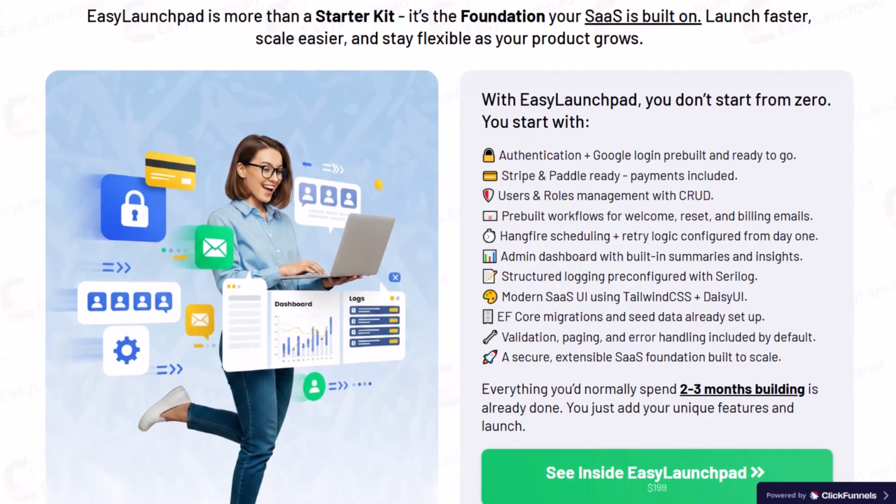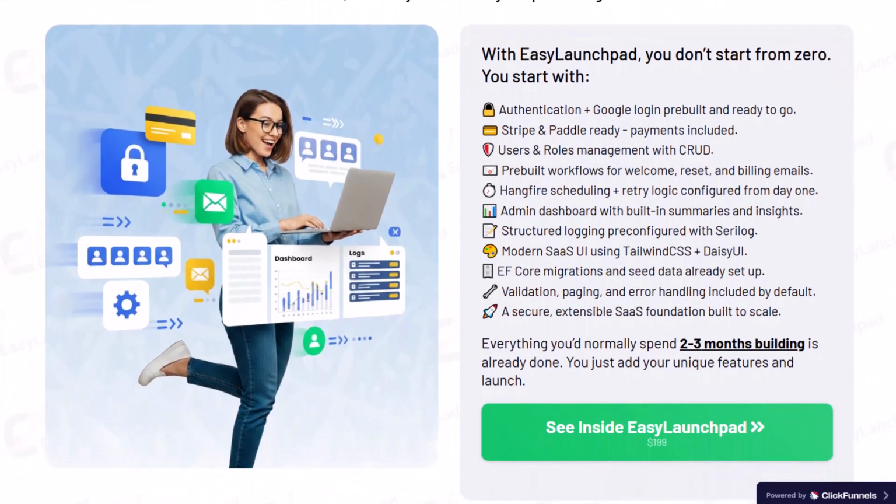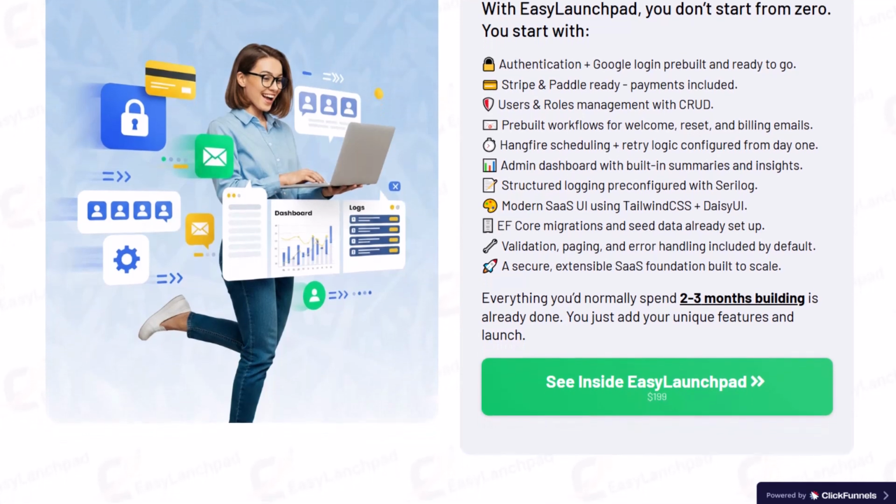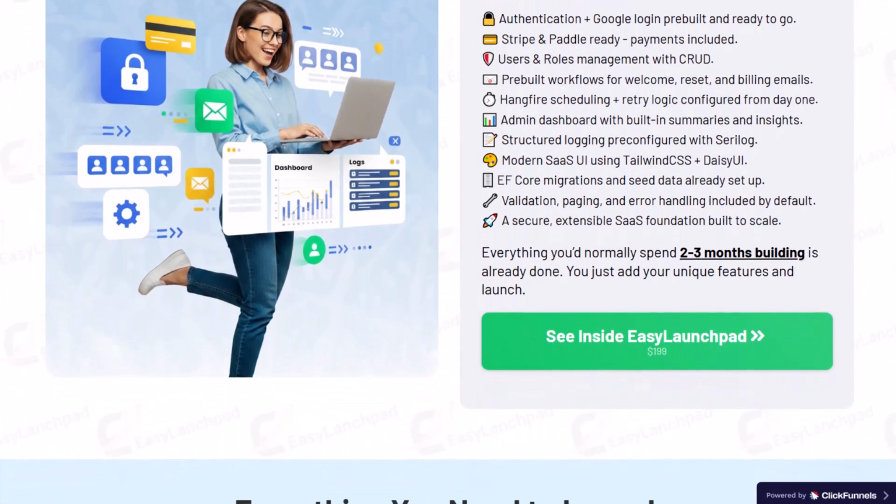There's a 30-day money-back guarantee, no questions asked. You can try it, build with it, and if it's not for you, you keep your copy anyway.